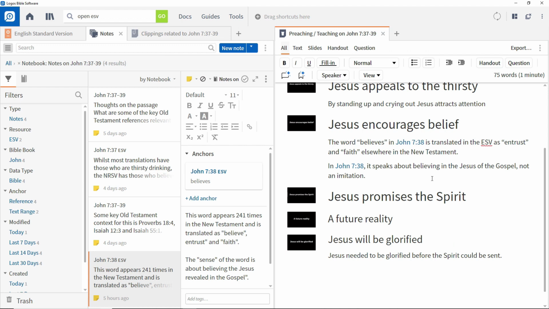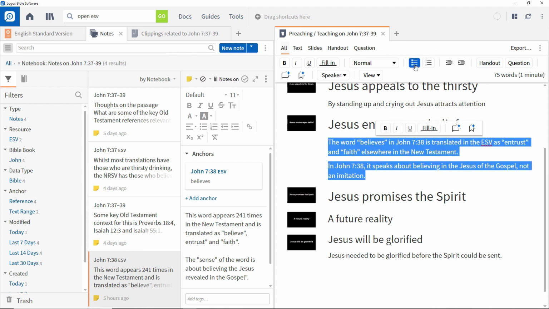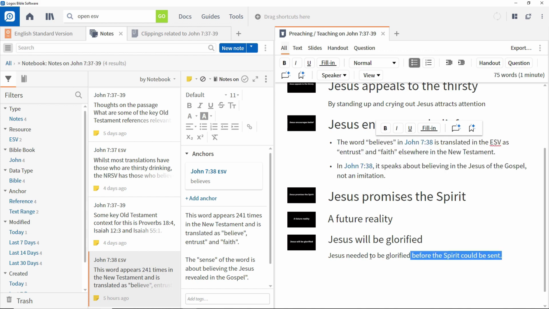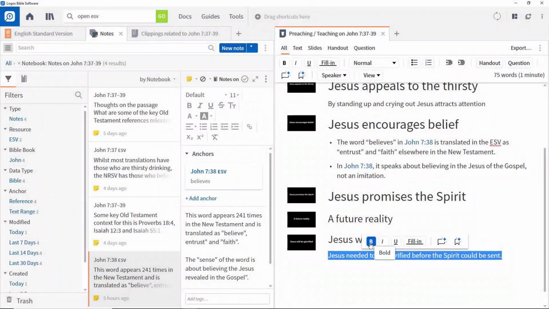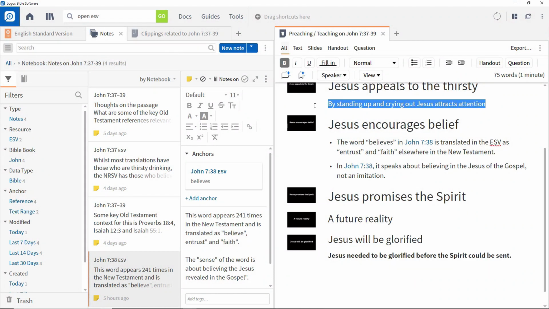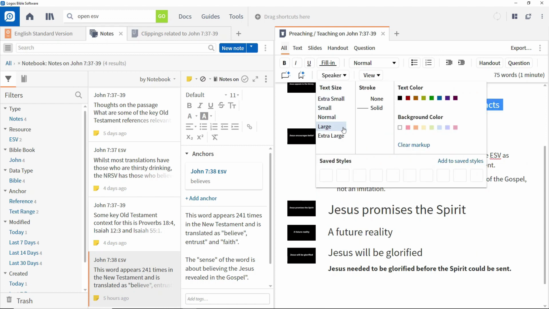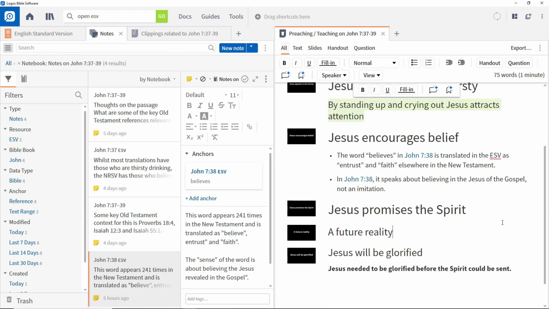We can create lists to cause blocks of text to stand out by selecting them and clicking the list icon. We can also apply a range of formatting options to text, such as bolding text by selecting it and then applying the format either from the top level menu or the pop-up menu. Or we can apply styles to the text by selecting it and clicking the speaker button, make it large and set the background color to green, a powerful way of emphasizing particular blocks of text.